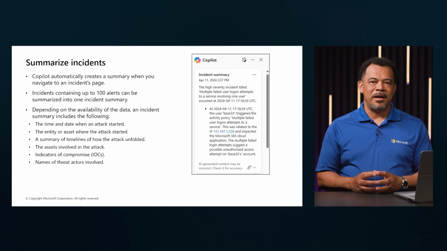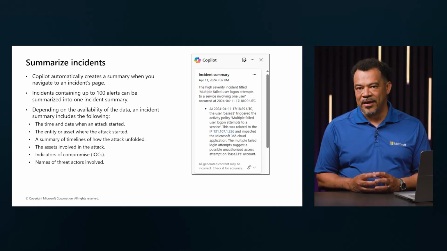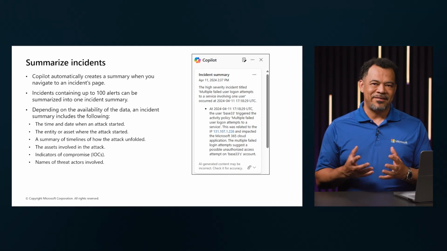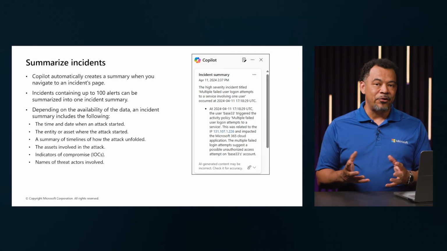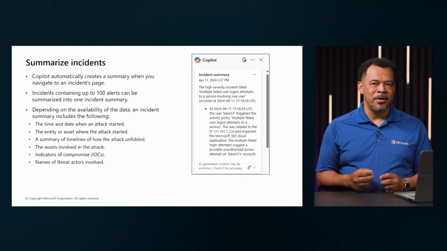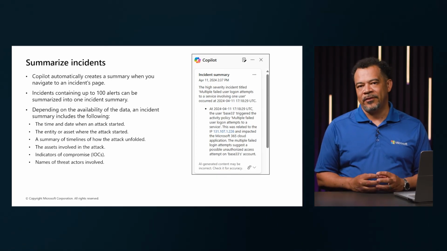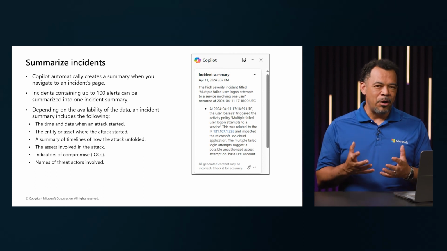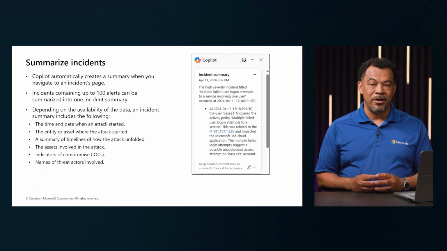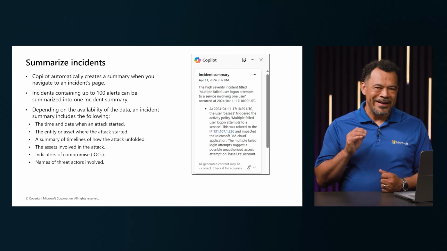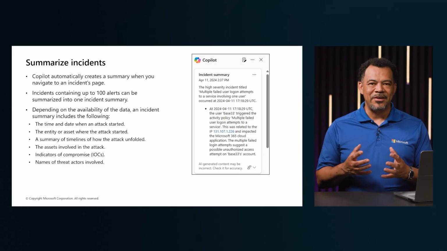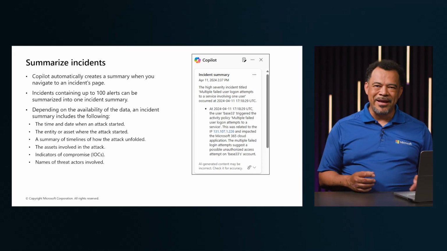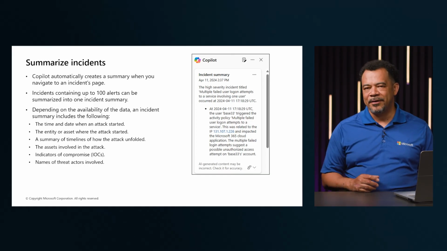Additionally, it offers a timeline that outlines how the attack unfolded, giving you a clear picture of the sequence of events. The summary also lists the assets involved in the attack, which helps identify the scope of the incident. IOC, or indicators of compromise, are included to highlight any signs of malicious activity. Furthermore, if known, the names of the threat actors involved are provided. This offers you insight into who might be behind the attack. This detailed summary is designed to give you a thorough understanding of the incident, making it easier to respond effectively.